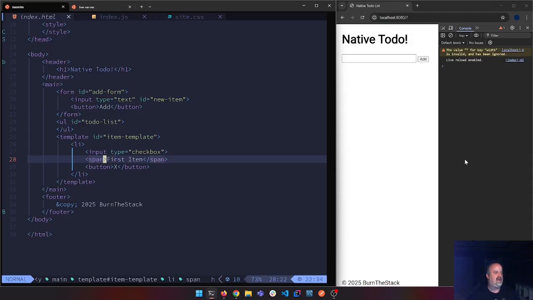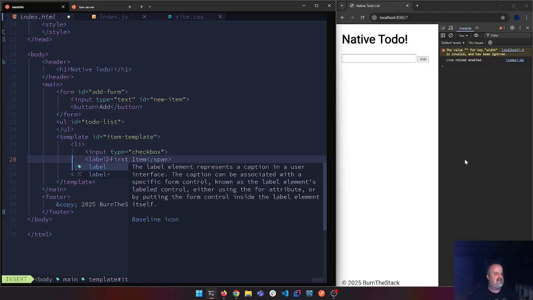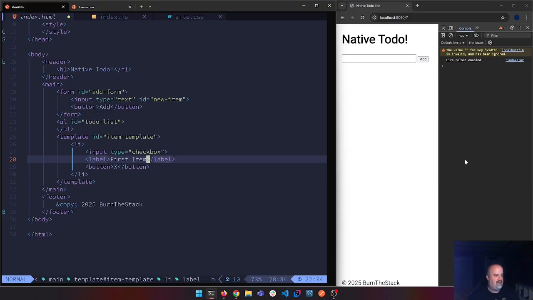And because we want this thing to, even when they click on the text, it should affect the checkbox. The way we do that is by making a label. So we're going to change the span to a label. We'll have to update some script code to reflect that. And then on the label, we're going to say this is for, and we got to point it at this checkbox.